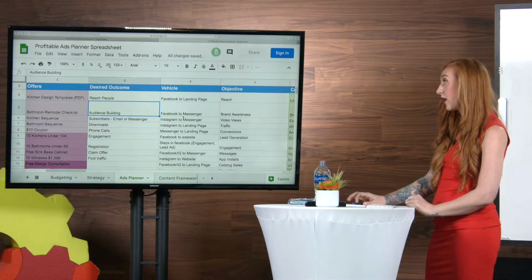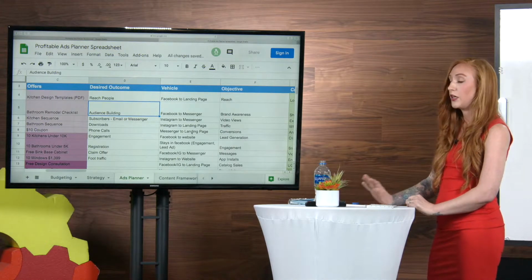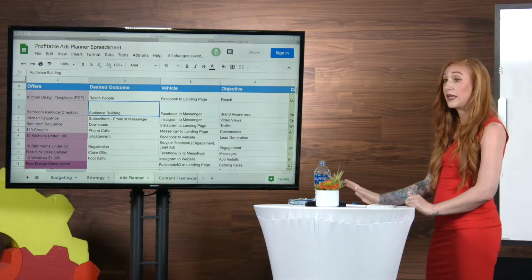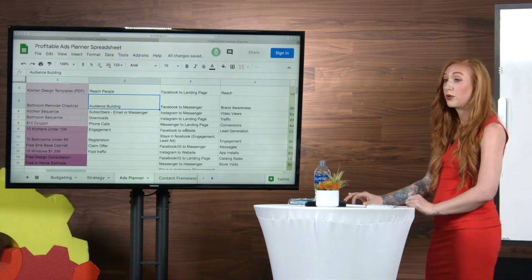How are you going to get there? There's a lot of different options, obviously, with placements. I've really just focused on Facebook and Instagram because at the end of the day, we may leave the other placements on a lot of times, but these are really the ones that we care about. So is it going to stay in Facebook, like an engagement post or a lead ad? Is it going to go to your website? Is it going to start in Messenger and go to a landing page?